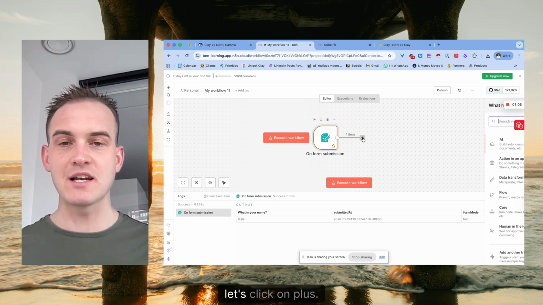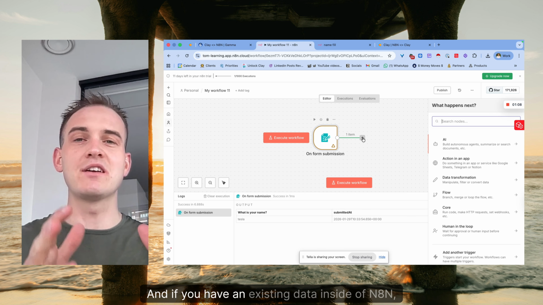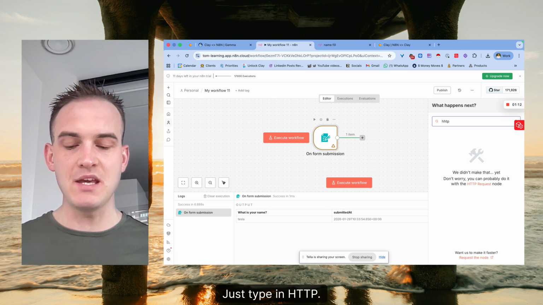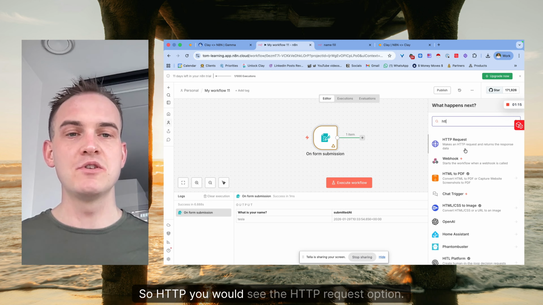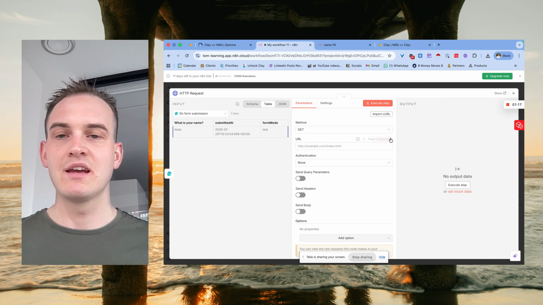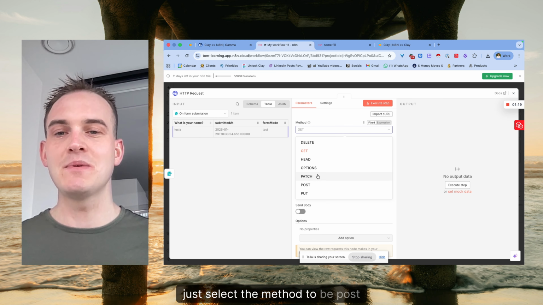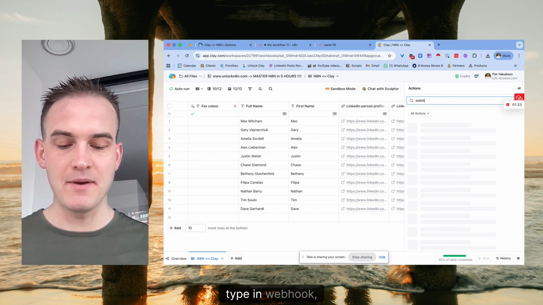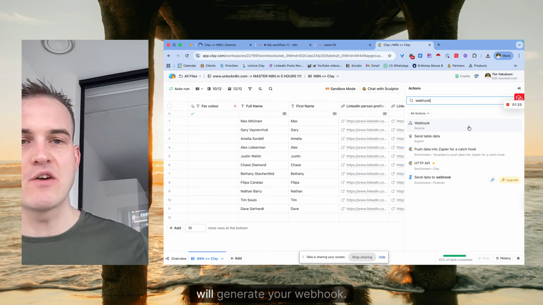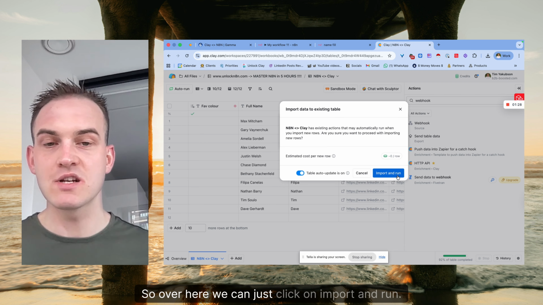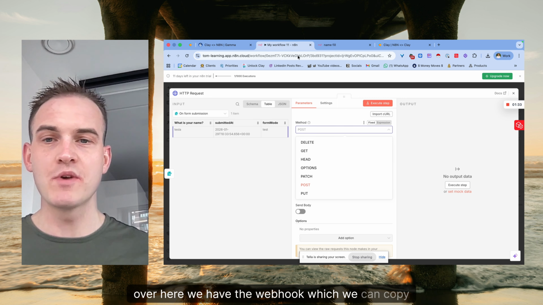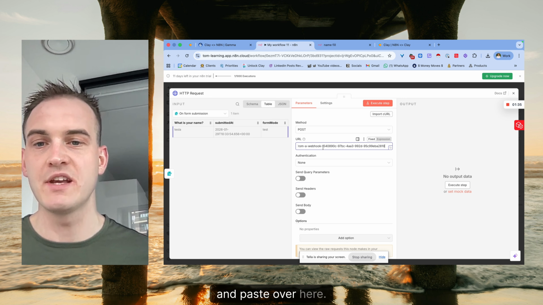So for the purpose of this, let's click on plus. And if you have existing data inside of N8N, this is exactly what you should be doing. Just type in HTTP, so HTTP. You would see the HTTP request option. In that case, just select the method to be post, and then head over into your Clay account, click on actions, type in webhook, and then Clay will generate your webhook. So over here, we can just click on import and run. And then over here, we have the webhook, which we can copy and paste over here.